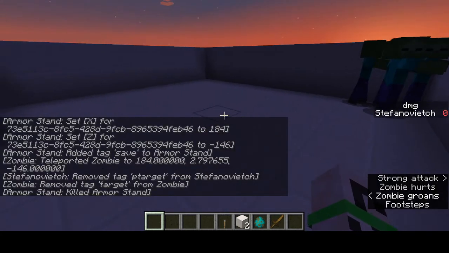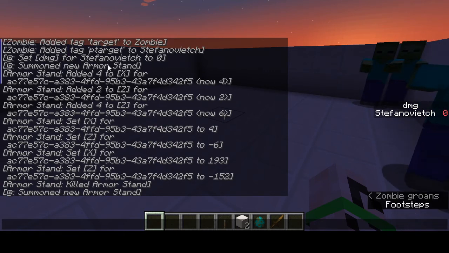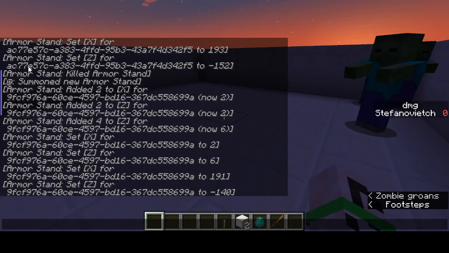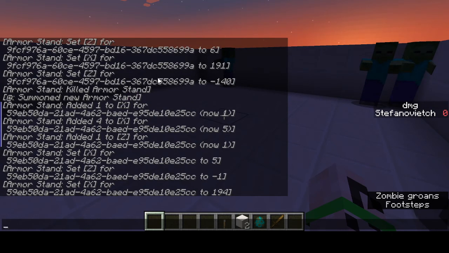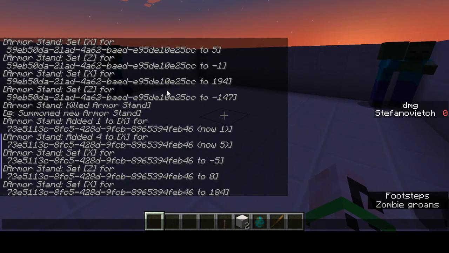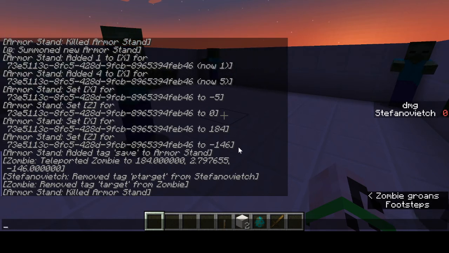If I hit this, you can see that a lot of things happen. First, adding the targets, setting damage back to 0. Because it did some armor stand, it does the randomization, and then you see it killed the armor stand and summoned a new one, meaning that this location wasn't safe, and it does it again because again the location is not safe. It does it again because the location is not safe again, and then finally finds a safe location and teleports the zombie to that, and then it removes the tags.